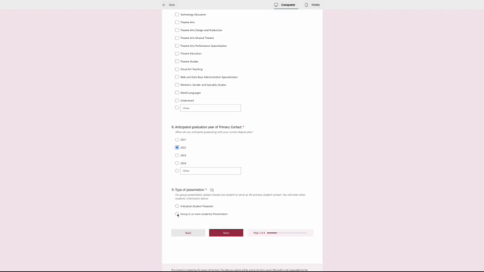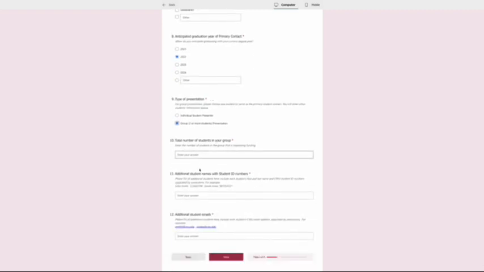If you decide to do a group presentation, you will then see the additional spots to put in the number of students in your group, the additional student names with their student ID numbers, as well as the student emails. This information needs to be added separately so that we can contact everyone on the email list without accidentally emailing your student ID number.